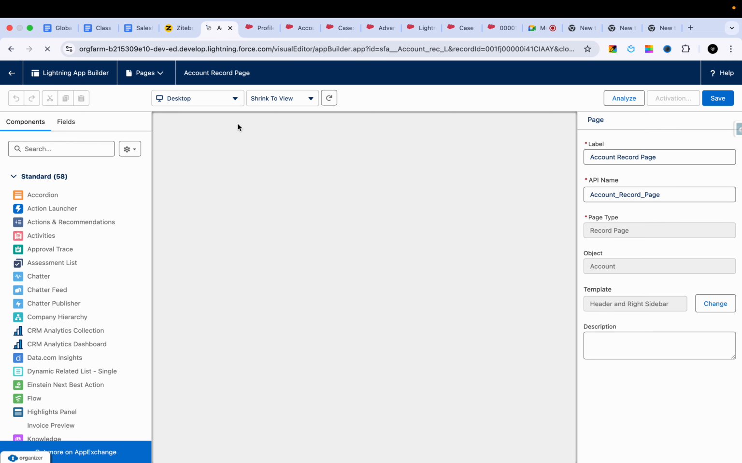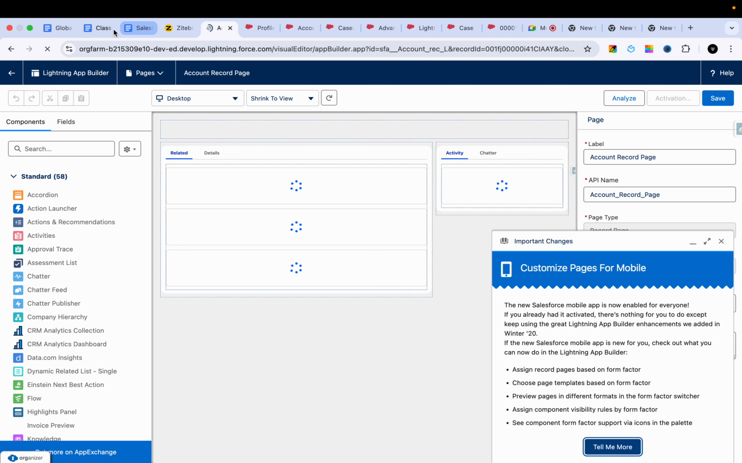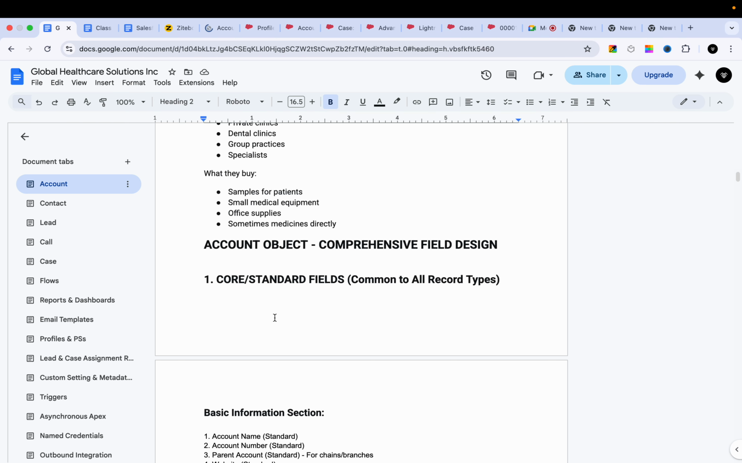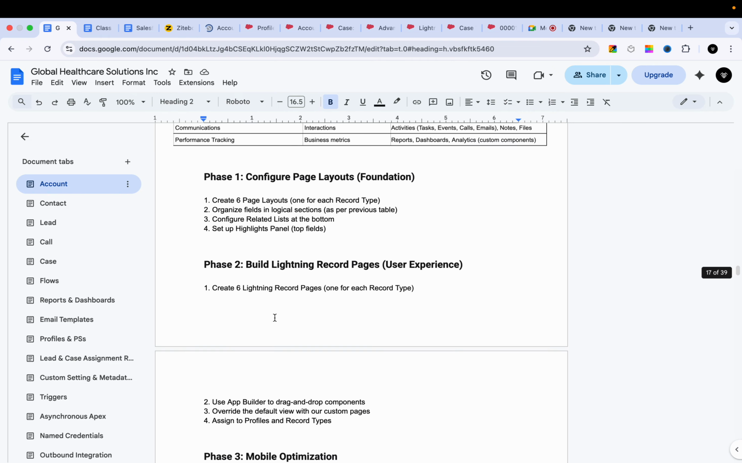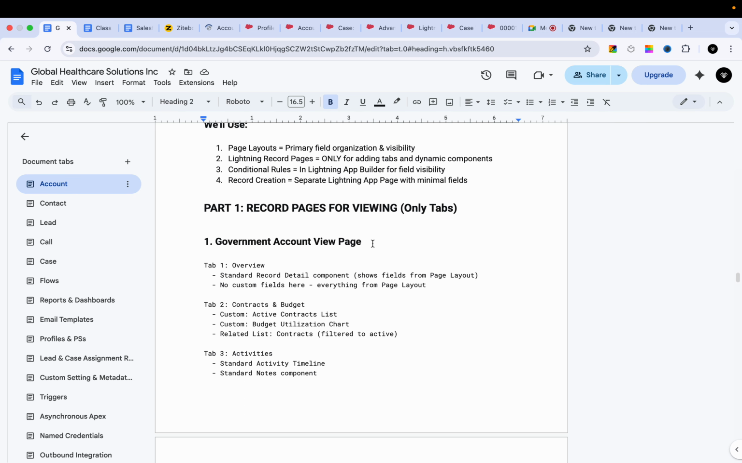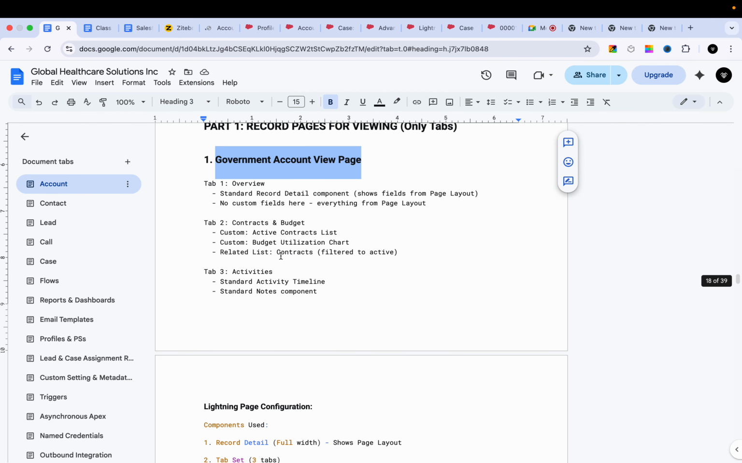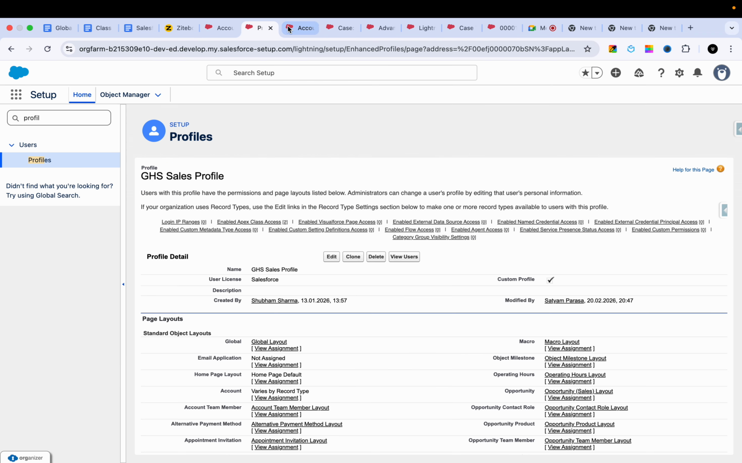Just wait a second, it will take time to load. It will open the Lightning App Builder. By default it will give the account record page, but you can give your own record page. I have added the record pages also. Yesterday we discussed the importance of record pages. For every record type or every account type, we have different record pages as well.